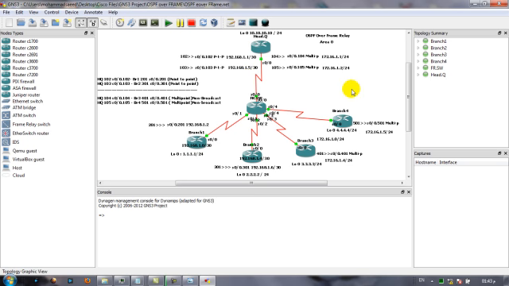Today we are talking about OSPF over frame relay. As we see here in our topology, we have 6 routers. We have a frame relay switch in the middle, and we have a headquarter router and branch 1, branch 2, branch 3 and branch 4.